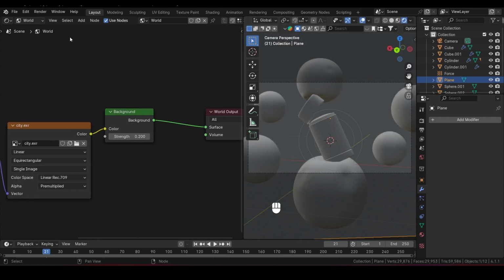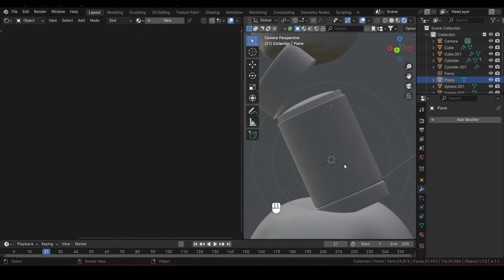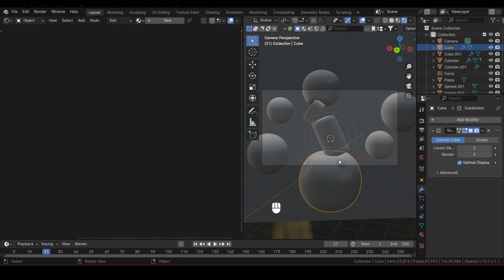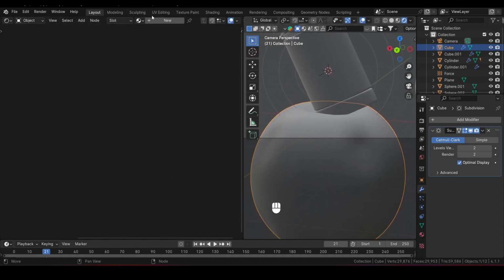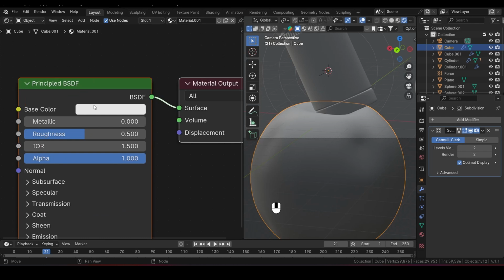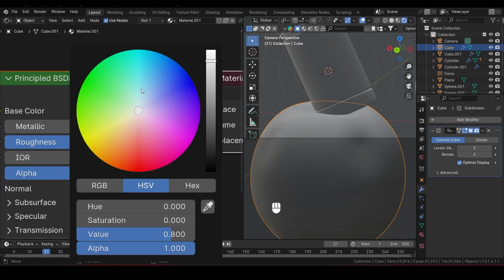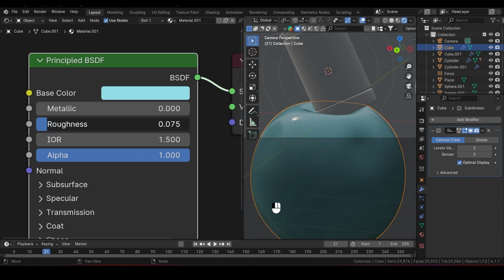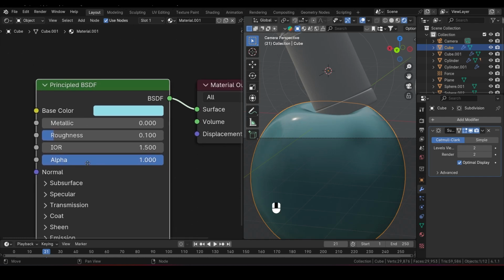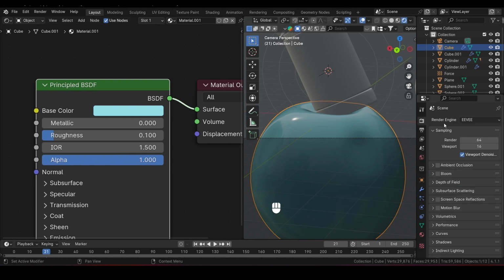Now switch back from World to Object in the shader editor so we can start adding materials to our model. Let's start with the first sphere we created as part of our bubble effect. Select it, add a new material, and choose a nice light blue color to give it a cool, fresh look. Then, reduce the roughness to around 0.1 to make it look a bit glossy and reflective, which will help catch the light nicely.